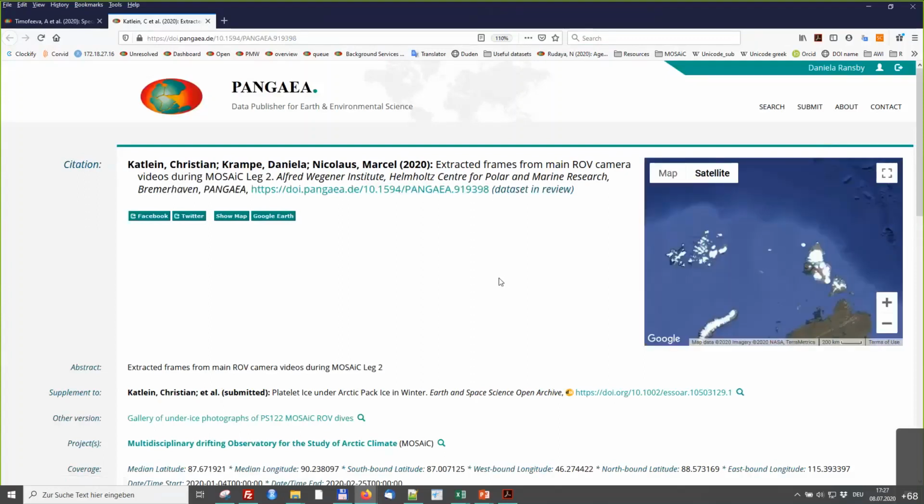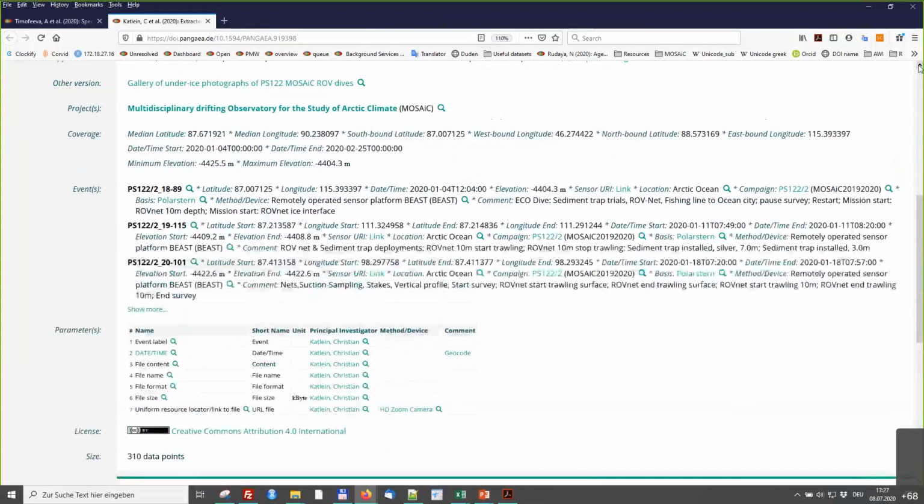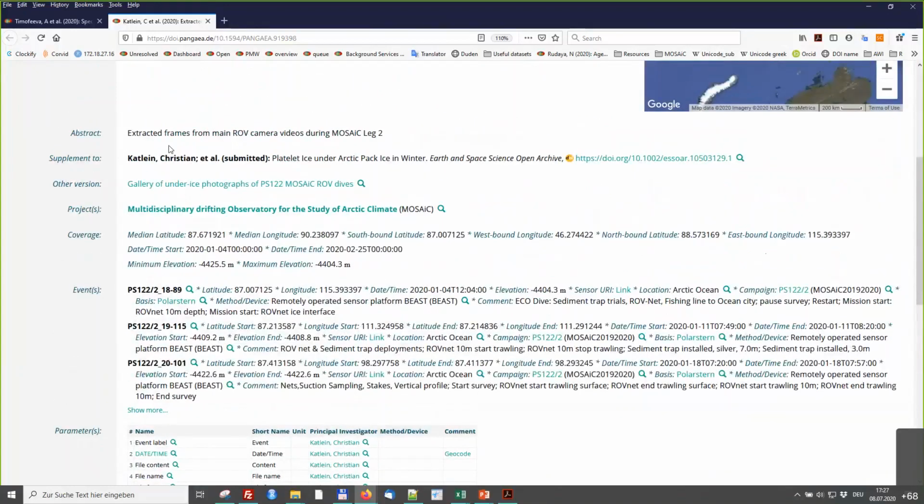This is one of the MOSAiC data sets that have recently been submitted to PANGAEA. This data set is still in review. It is related to a paper that is in review now, with a link to it already. We have here the information about the individual measurement events. In this data set, these are photos taken from the ROV, ROV Beast, under the sea ice.